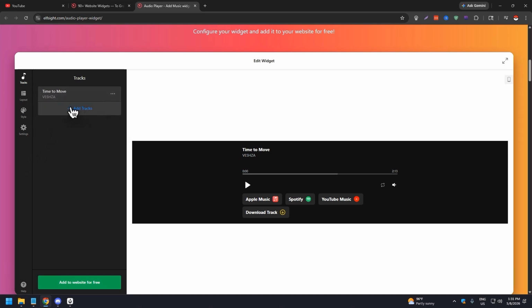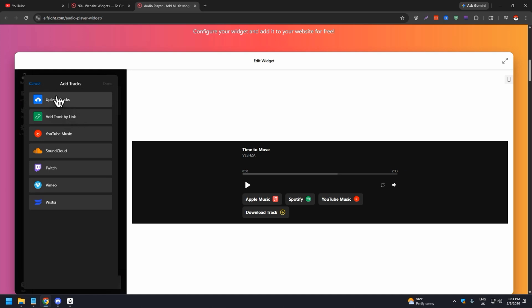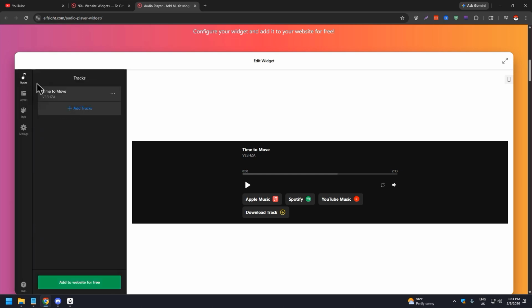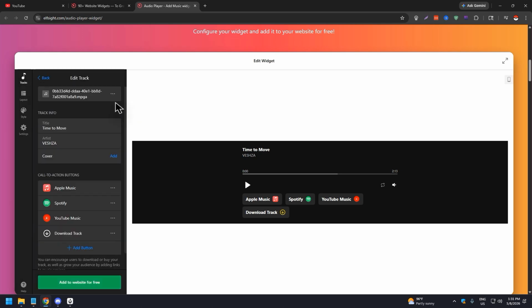So here you can actually just edit it. So you can add tracks if you want. So if you click add tracks, you can upload tracks from your PC or laptop. You can add track by link. You can use SoundCloud, Google Music, even Twitch and Vimeo and Wistia, right? Or you can click on the three dots here and you can edit this like so, right? You can edit the title, artist, cover, etc.